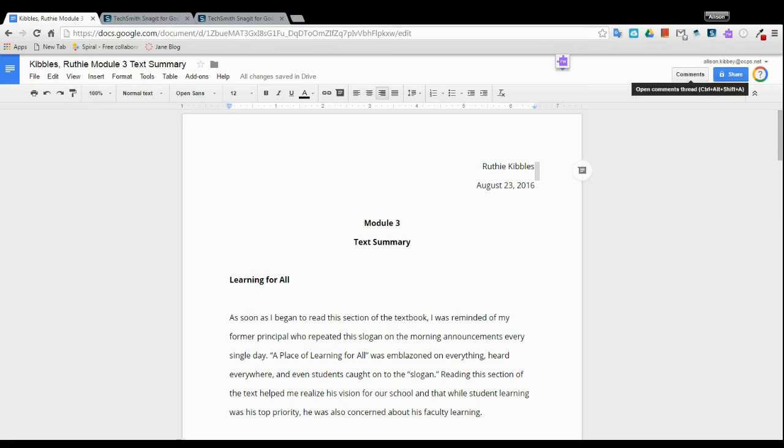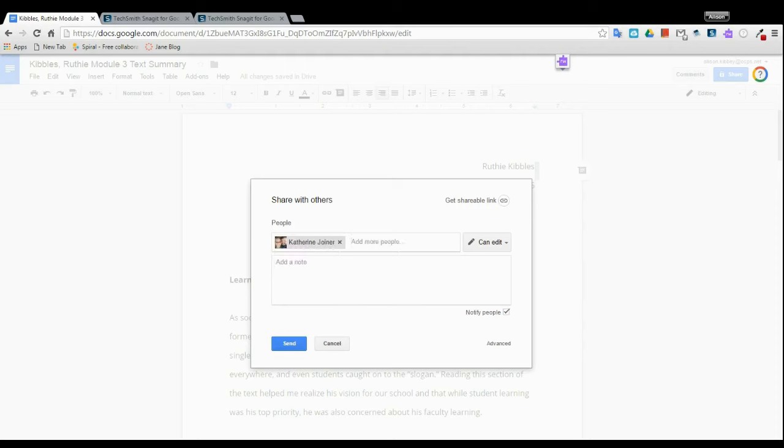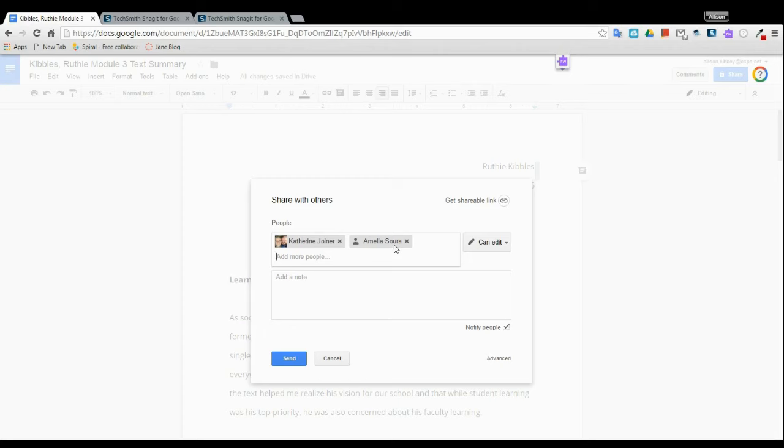So maybe this was actually a group research paper and you need to share it with your group members. Easy as pie. Just click on the blue Share button in the upper right-hand corner of the screen and start typing in the OCPS email addresses of your group mates. Once you've added all their emails, make sure they have edit rights if you expect them to contribute.